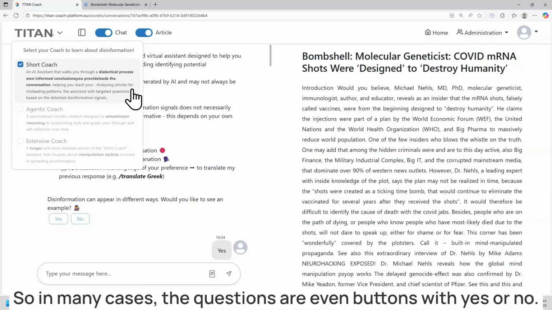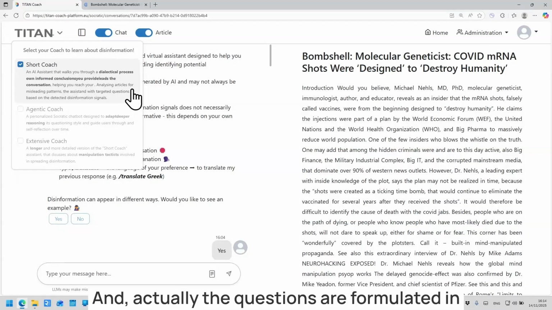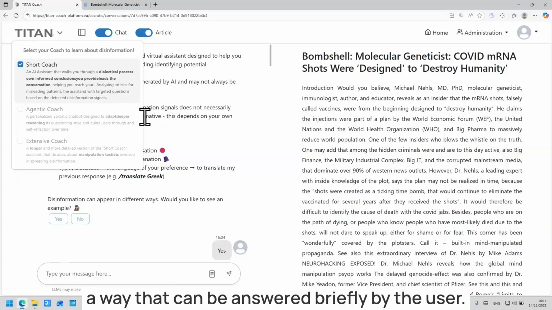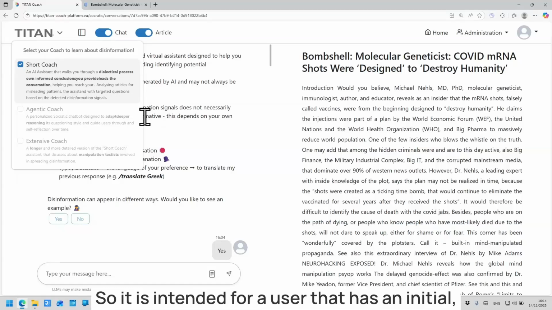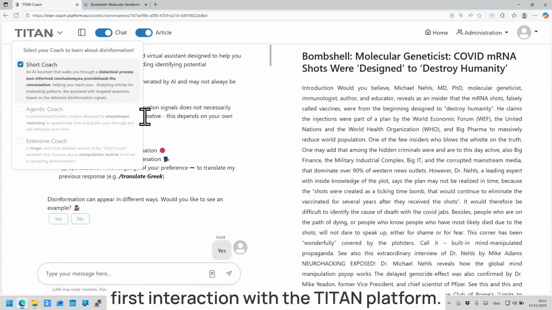So in many cases the questions are even buttons with yes or no, and the questions are formulated in a way that can be answered briefly by the user. So it is intended for a user that has an initial first interaction with the Titan platform.